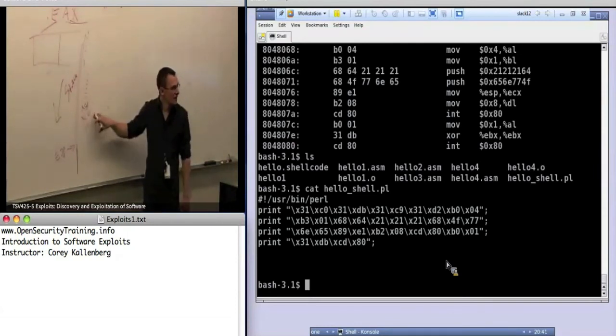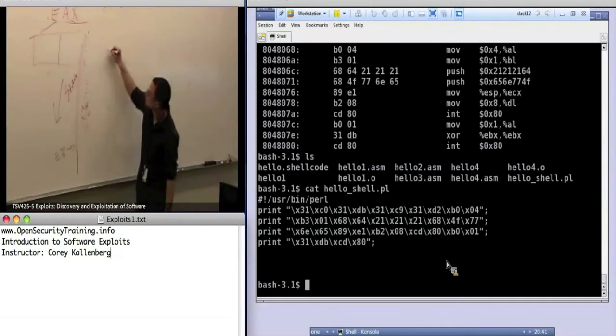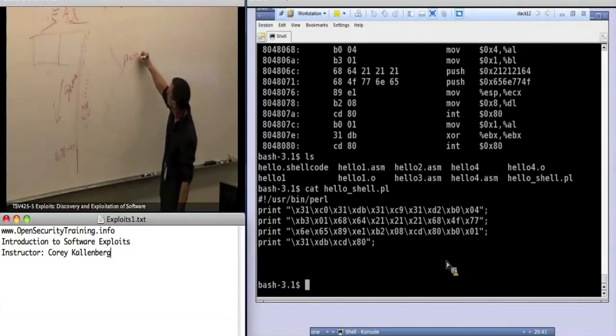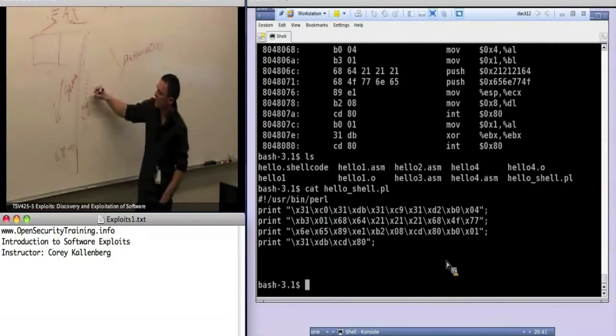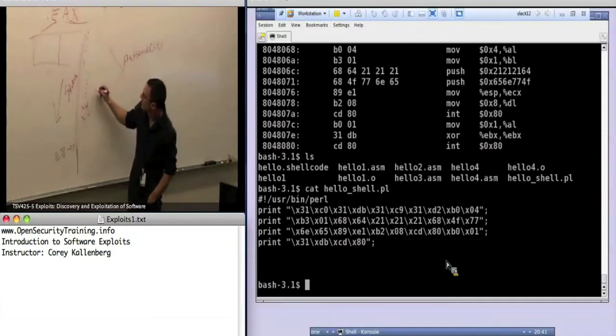The hello shellcode is not 64 bytes total, okay? That's only like 30-something bytes. We're going to need to completely consume the password buffer, though. So we're going to have some padding value in here. So, you know, this is all the shellcode.